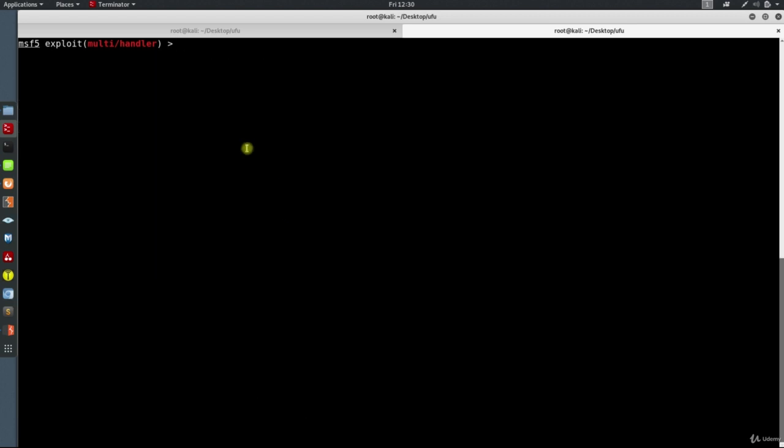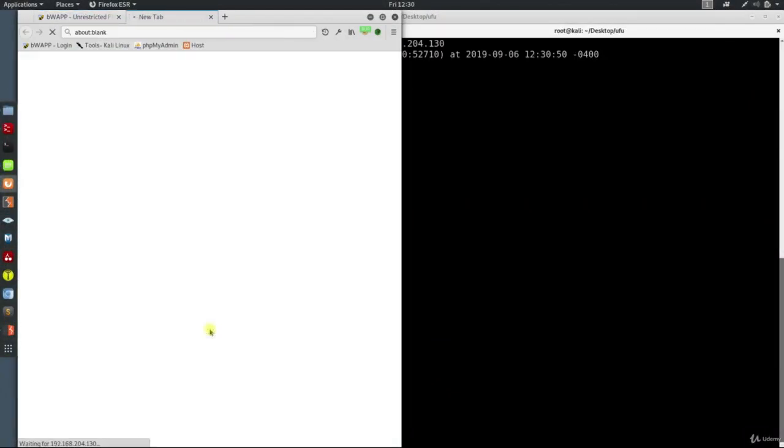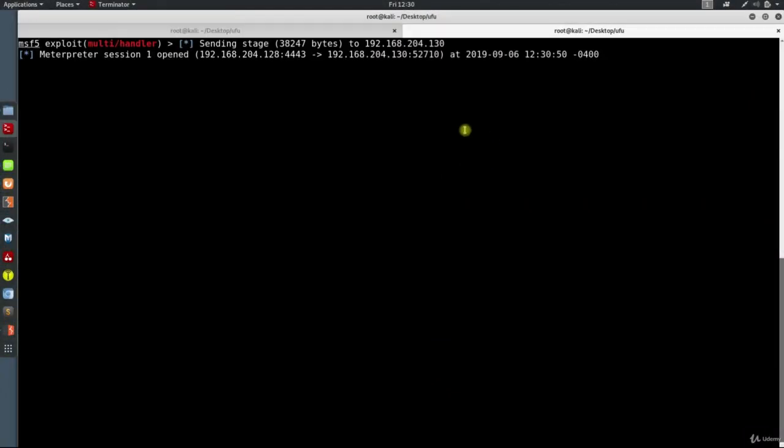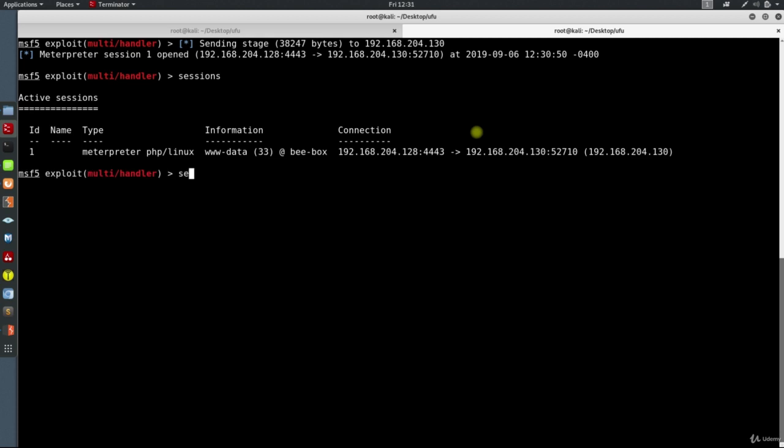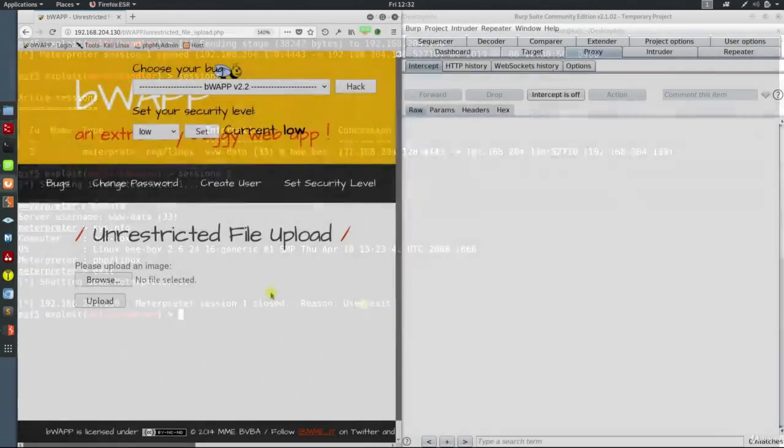Okay, so go to Firefox and click here to see the shell. And the session is open in terminal. So type sessions to list sessions and interact with session 1. Type getuid for the user of the open shell, and then sysinfo. You see the basic info about the opened shell. Exit the shell, and go back to Firefox.